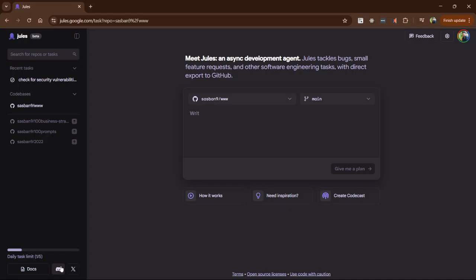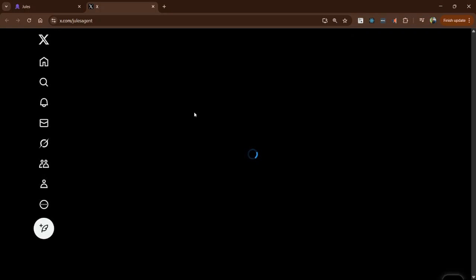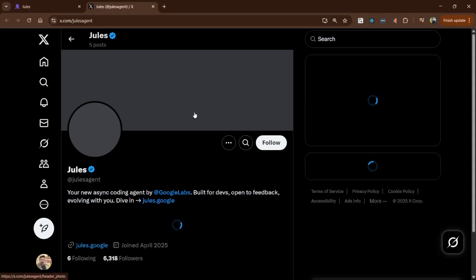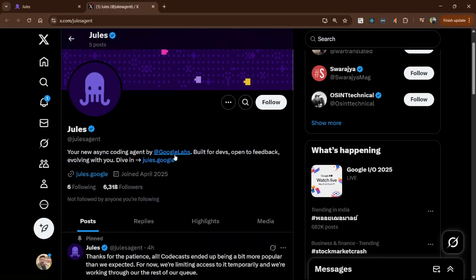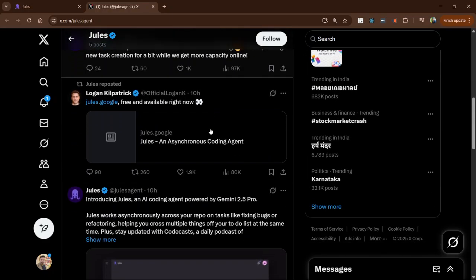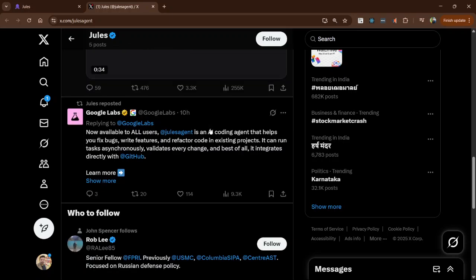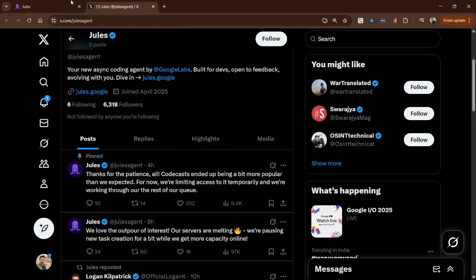You can go to the docs, and then there is a Discord, and from there, that's the X. Let's see what they've tweeted till now. Jules agent on X: your new async coding agent by Google Labs, built for devs, open to feedback, evolving with you. So already 5 posts, and it's red hot. It's coming in within the last 1 day.